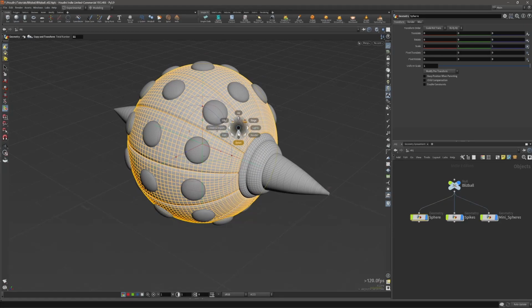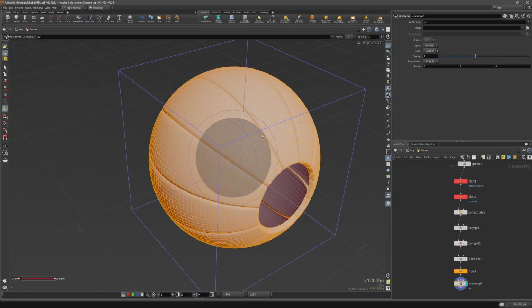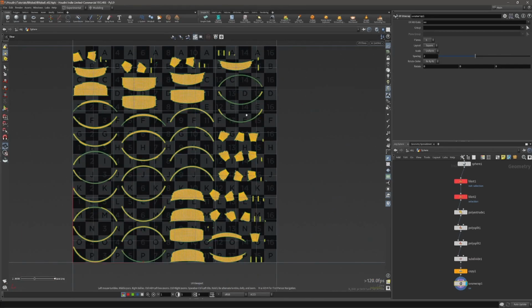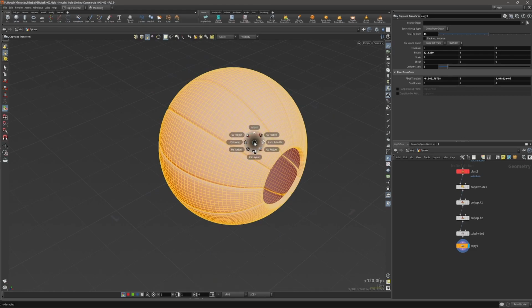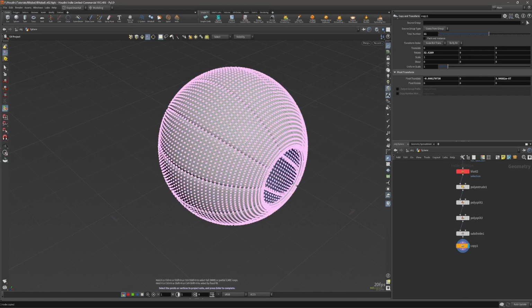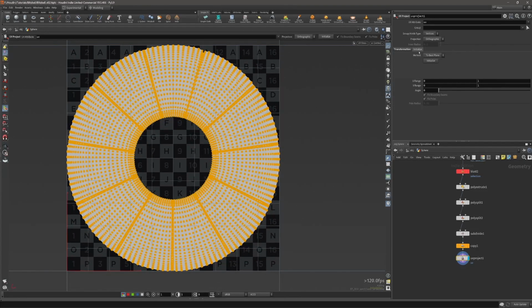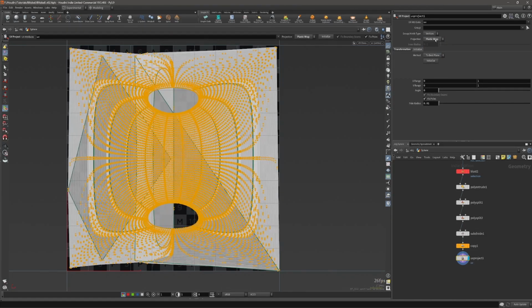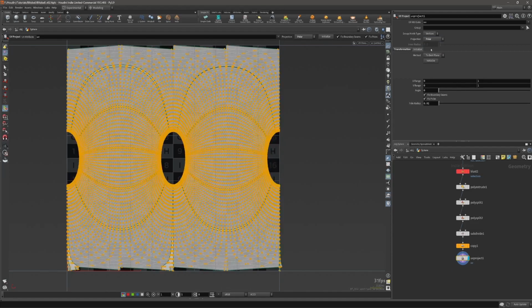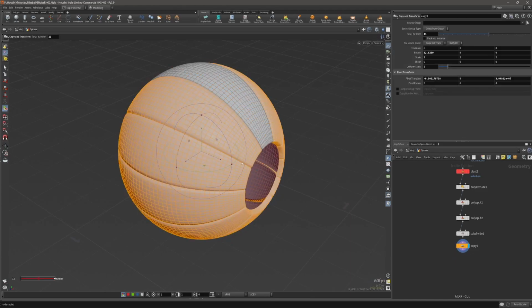Okay, let's go with the sphere. And here, let's try, for example, UV unwrap. Let's see what happens. Nothing much. Here, actually, let me try with UV project. Let's select everything. And here in the settings, let's try cylindrical. Nope. Nope. Nothing really.